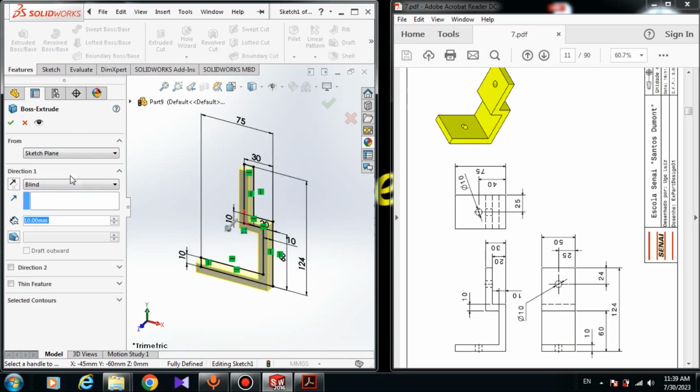Here we have some options. I will tell you what's the use of these options. We will go through the other projects, but for now, just be careful. The option here must be blind, and here must be 50 millimeters.